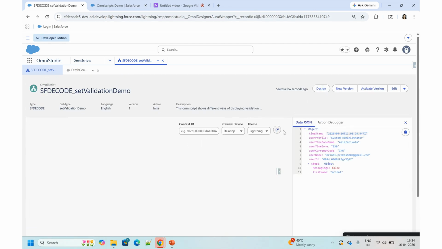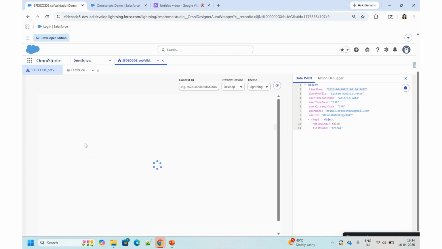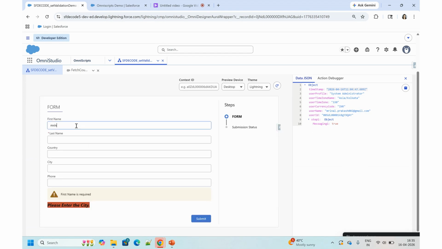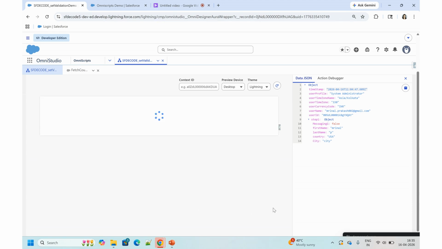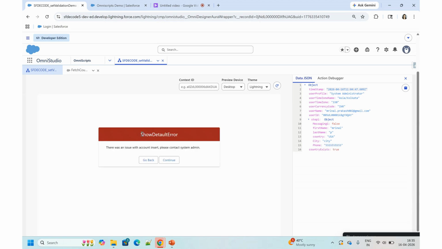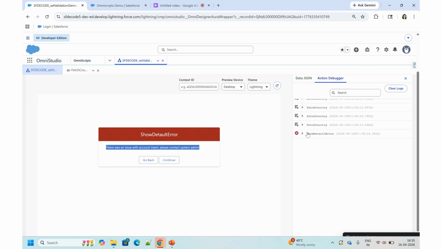Now let's go and see. So this is the remote action method element name, and I'm seeing this error we put in the default. But the error message which is coming from the remote action is a different one: some required validation is failing on the insert. So instead of this error message, I'm seeing this default error. That's how you can use the default error message.